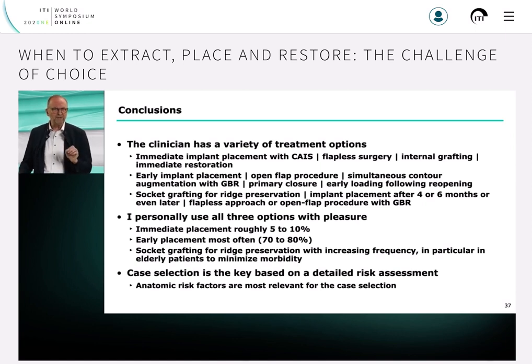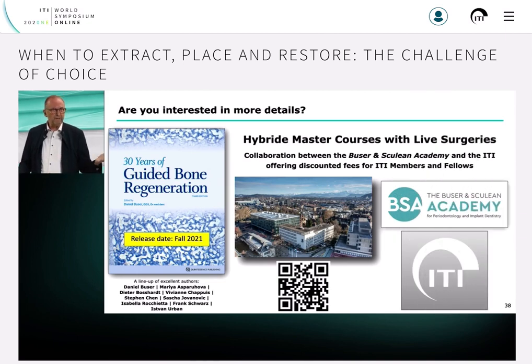The case selection is the key. Case selection. It's based on a detailed risk assessment. Most important, anatomical risk factors that we heard so beautifully by Maurizio, and I also stressed it, of course, age is also a point.